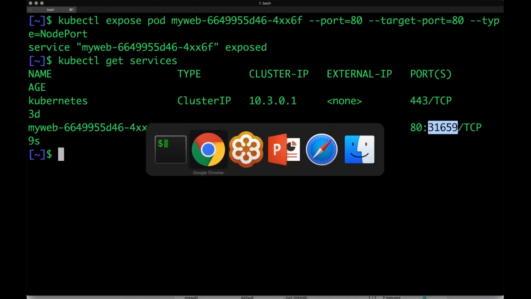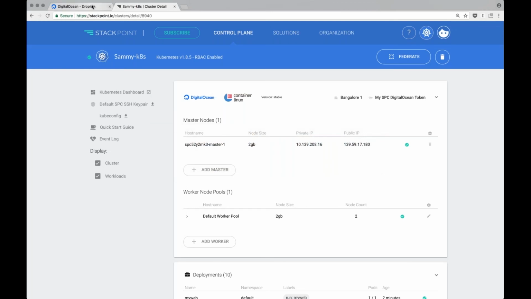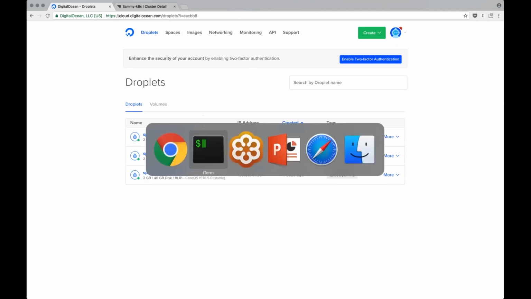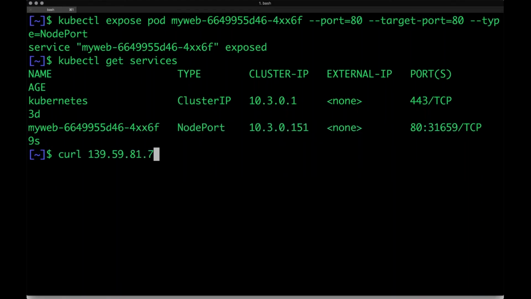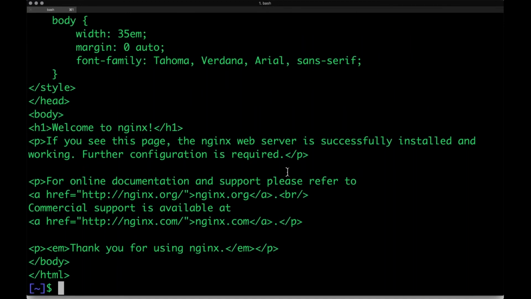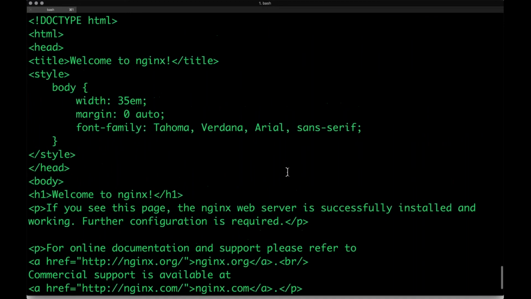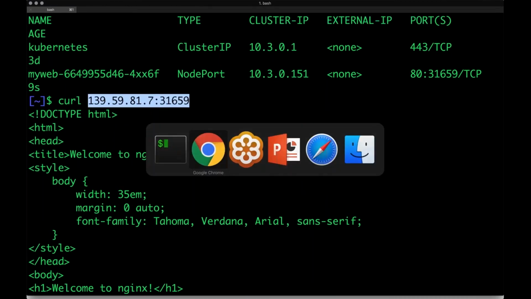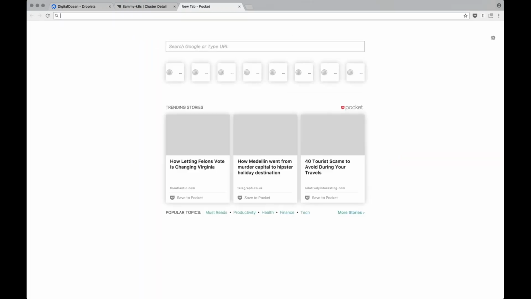So let's test this from the command line. First I go to one of my nodes. I'll grab the public IP address, come back, curl this IP with this port, and we should actually see Nginx. Perfect. We can also access this from the browser, of course. So you can grab this and access it from the browser.